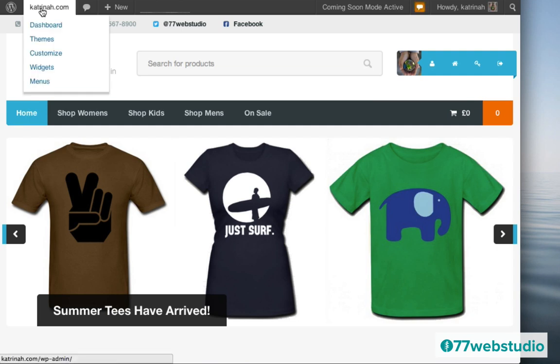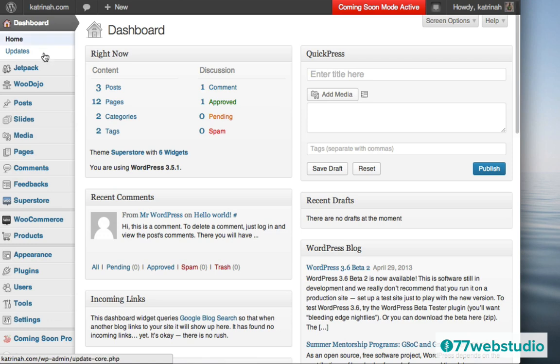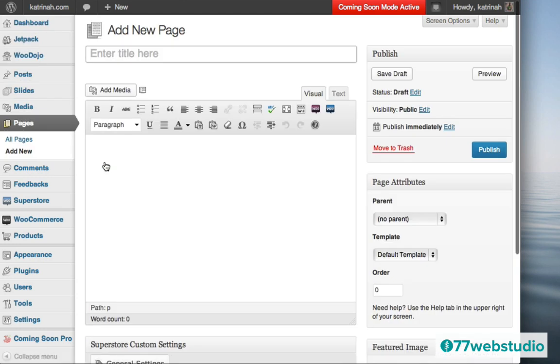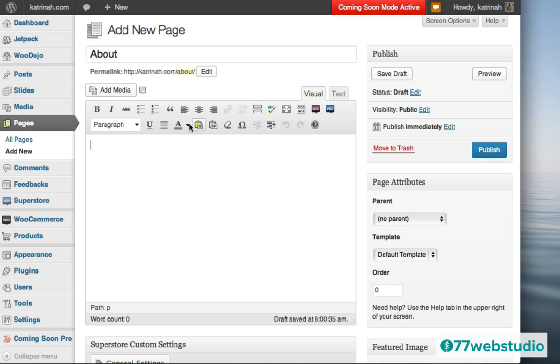So to do that, I'm going to go up to the top and click on Dashboard. And this time I'm going to go to Pages, and I'm going to click on Add New. And the first page I'm going to create is an About page about the company. So I'm just going to call it About. And then in the description box, I'm going to add some content.